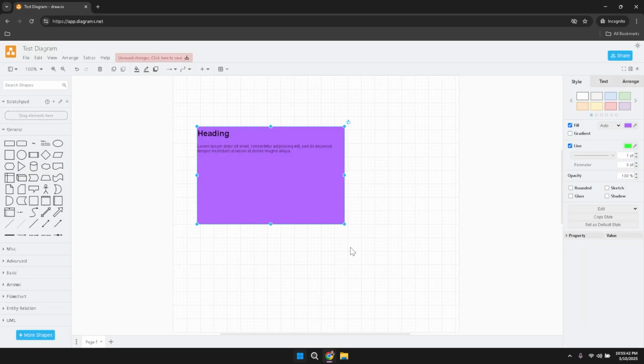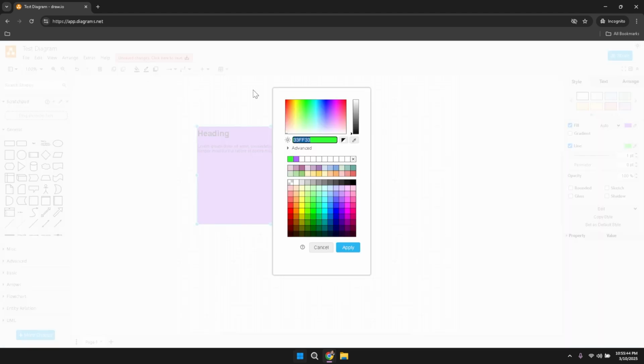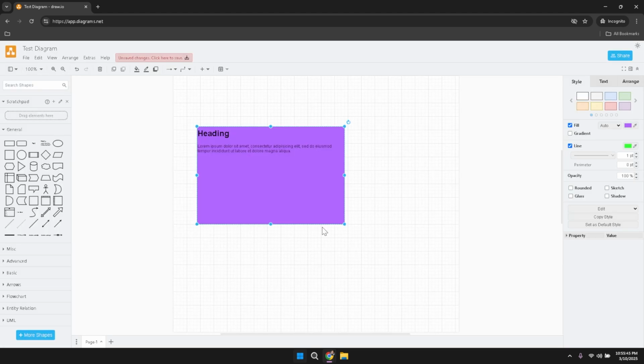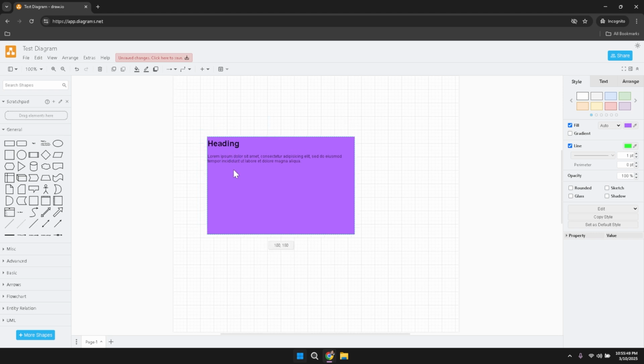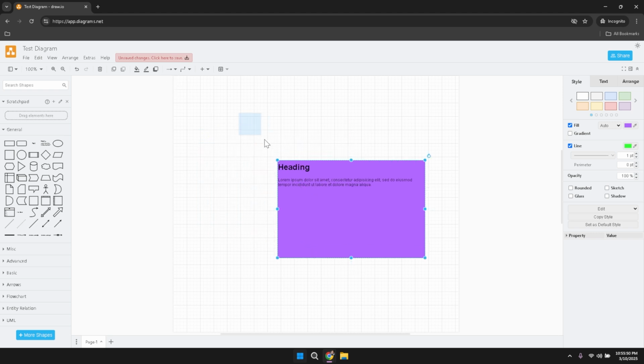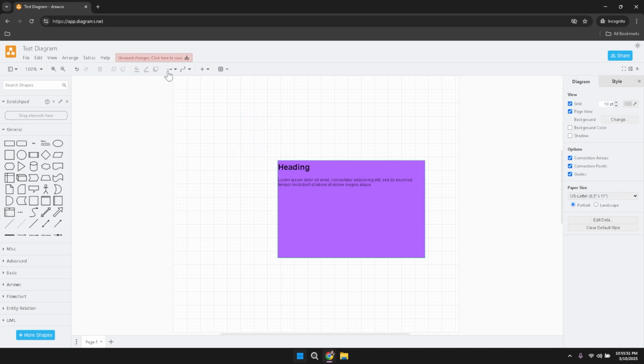The toolbar also provides access to features like connection and waypoint tools, which are essential for linking different elements within your diagram. The connection tool allows you to draw lines or arrows between shapes, indicating relationships or flows of information. The waypoint tool lets you adjust the path of these connections for better precision and clarity, ensuring that your connectors follow the most logical and aesthetically pleasing routes within your diagram.